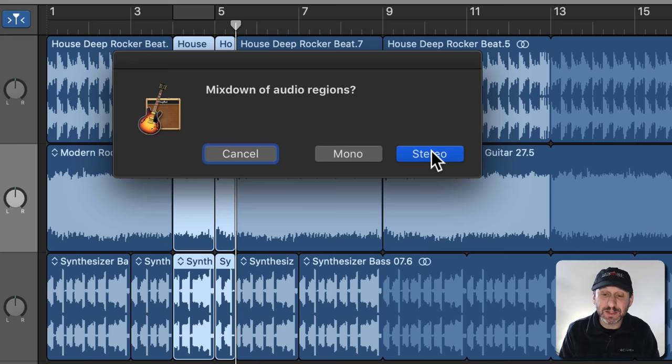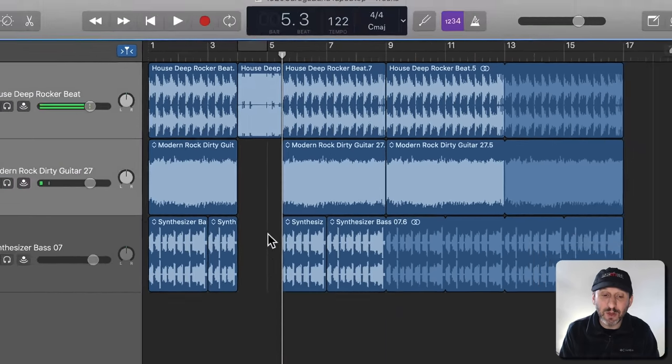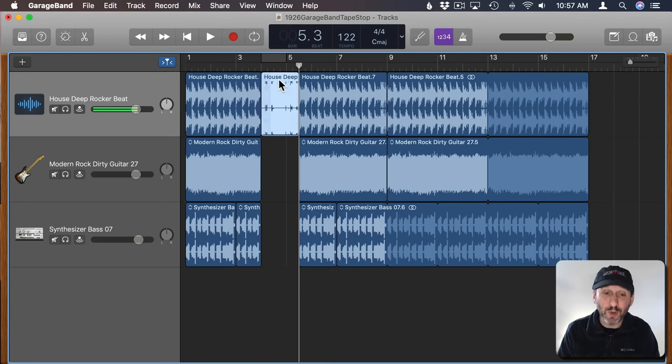And it's going to create a mix down. So I'll do a stereo mix down. So that is a mix of those three there. So now that I've got it in one track, I can do the tape stop. But I don't want to do it in this track here. I want to create a new one for it.